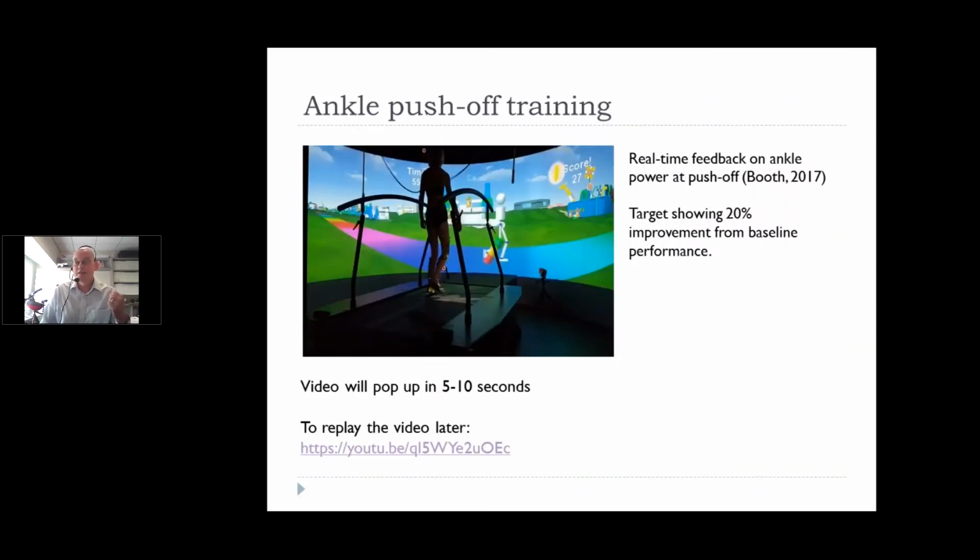This is the example that I've shown you before, the ankle push-off application. So this is a real-time feedback to help the patient improve their ankle power at push-off. And it turns out they can actually improve by this sort of application. So I'll show another video here.